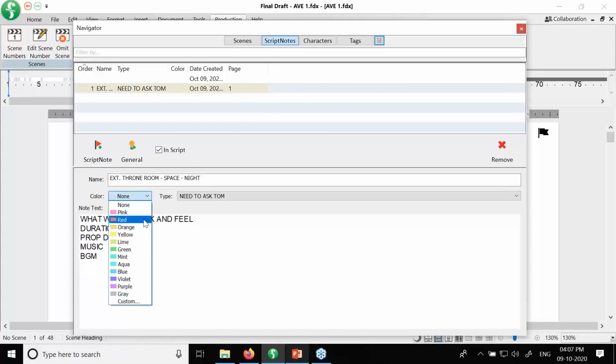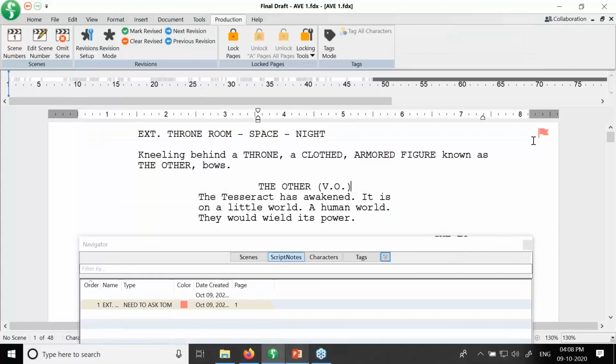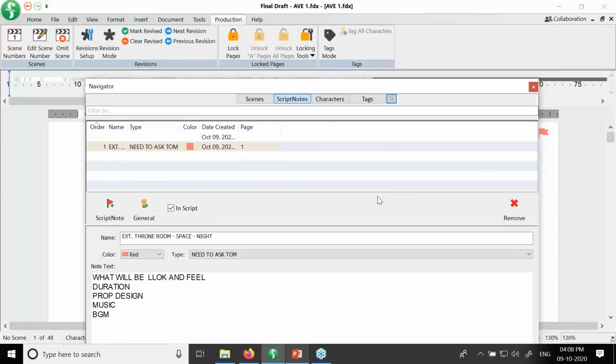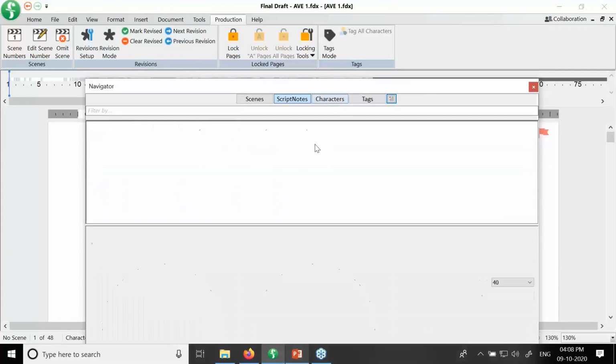I can change the color as well. This is the red, indicating this is the red color. Now if you see over here, this is coming in red color. Why I'm showing this continuously is because once you start to work on it, you can get a little bit confused. That's why I'm showing you again.